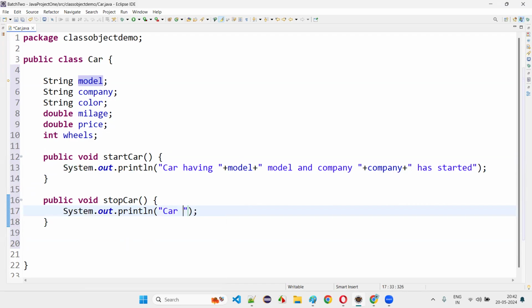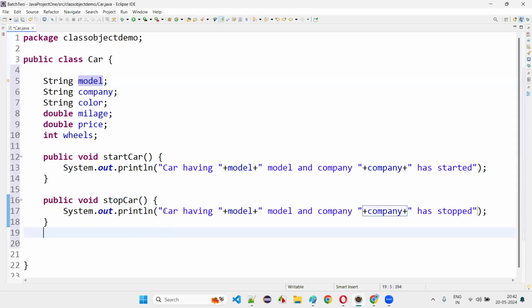Car having again the same thing, plus string literal plus model. This is the concatenation operator, and the model will get concatenated with the remaining string literal text, model and company. Which company? Plus company plus has stopped. When you call this, it will print car having this particular model and this particular company has stopped, it will say.